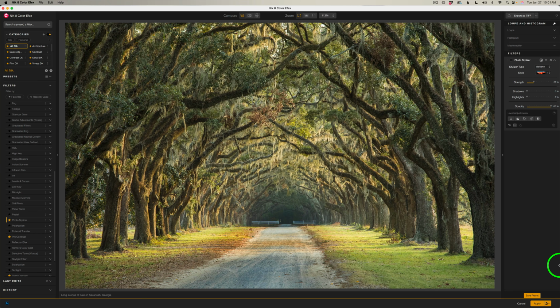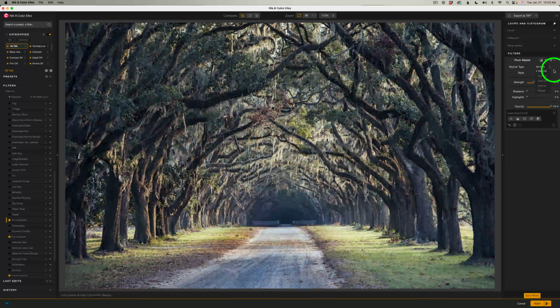I have the filter shut off. If you want to add a cinematic color grade to your image, you could do it quickly and easily right here with the Photo Stylizer filter. Let me go ahead and turn it on by clicking the checkbox. And already you can see the change in the image and it looks really cool. Now, you'll notice we have Stylizer type. If you click this, this is a drop-down menu. We have different types in here, okay?